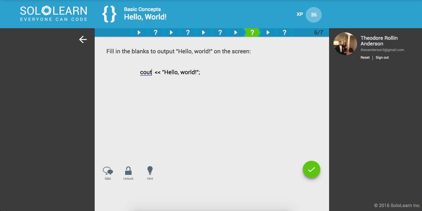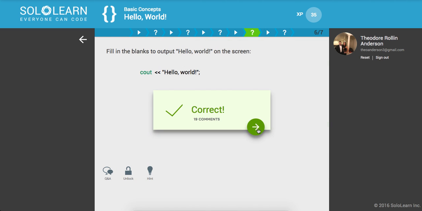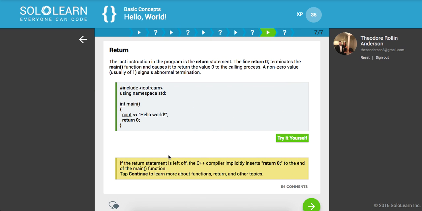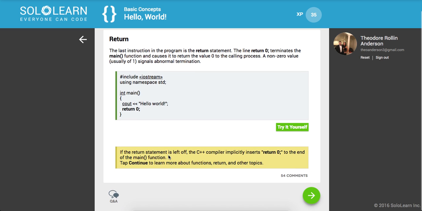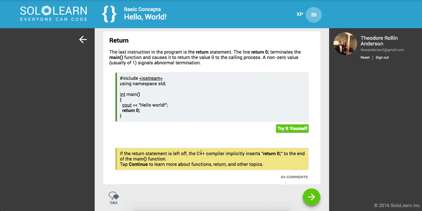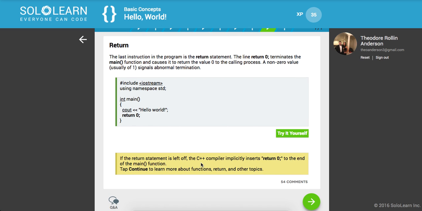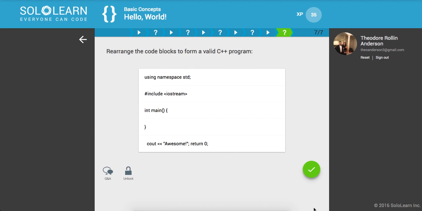Okay, so we're going to say cout, so we're writing to the stream. Awesome. The last instruction, so we have return. The last instruction in the program is the return statement. The line return 0 terminates the main function and causes it to return the value 0 to the calling process. A non-zero value, usually 1, signals abnormal termination. So like I said, status code 200 compared to maybe a 500, like an internal server error. Okay, so if the return statement is left off, the C++ compiler implicitly inserts return 0 at the end of the main function. Cool. So our last question for this, rearrange the code blocks to form a valid C++ program.